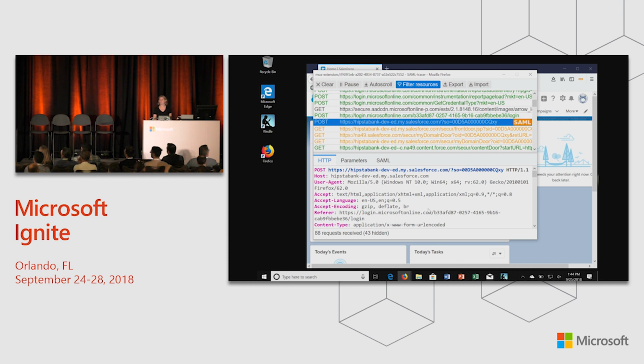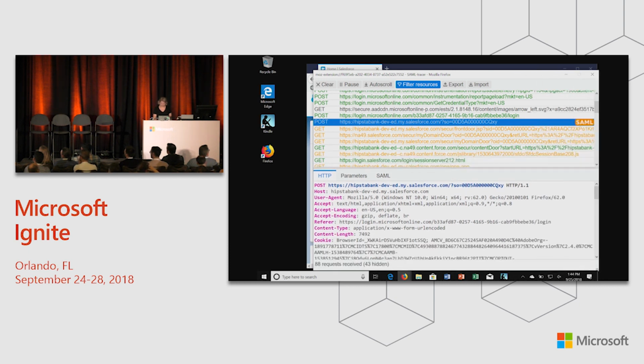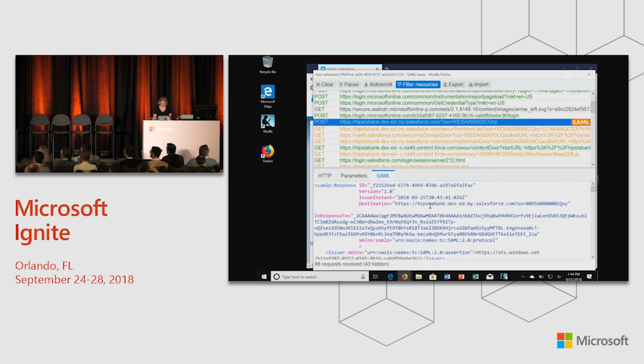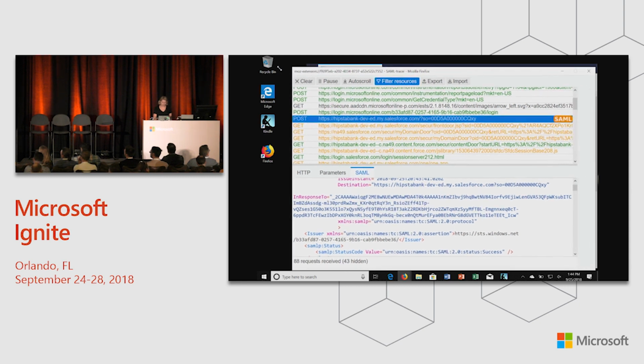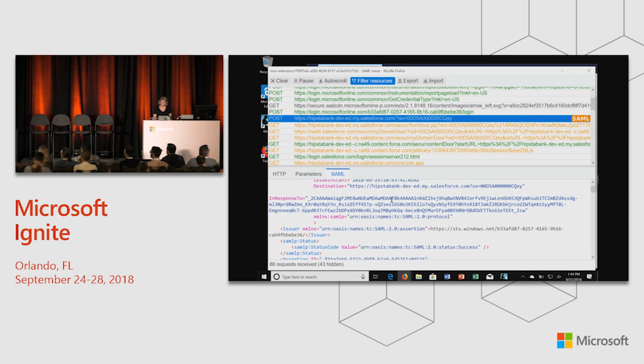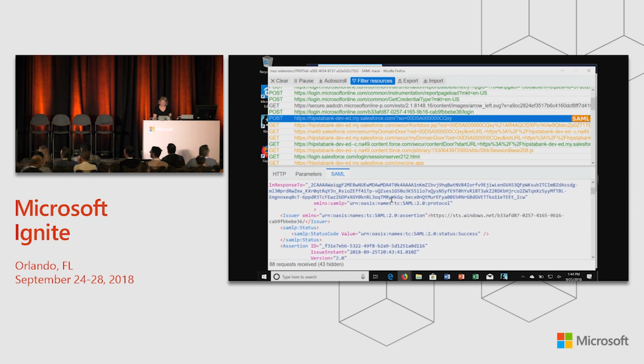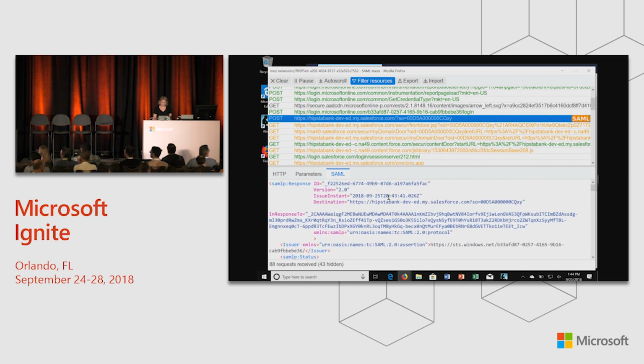All right, so there's this big thing that says SAML. It's hard to miss. You'll all have to tell me if this is even remotely readable for you. But what we're basically looking at here is the actual SAML response that was sent. So I can show you the request. This is the response.